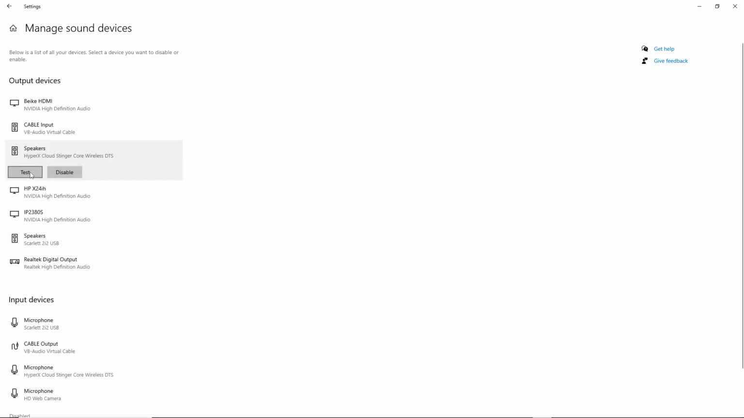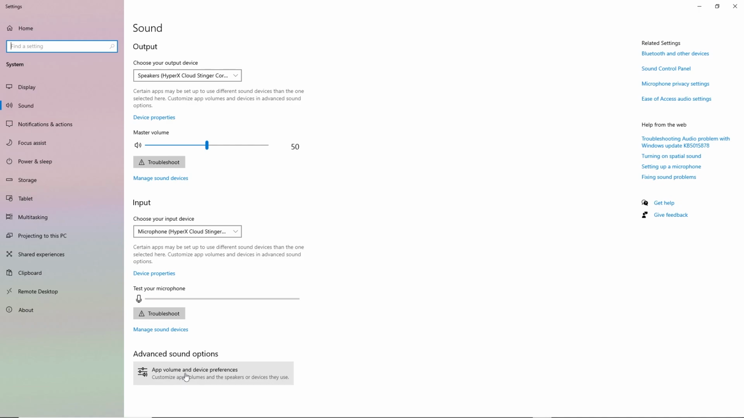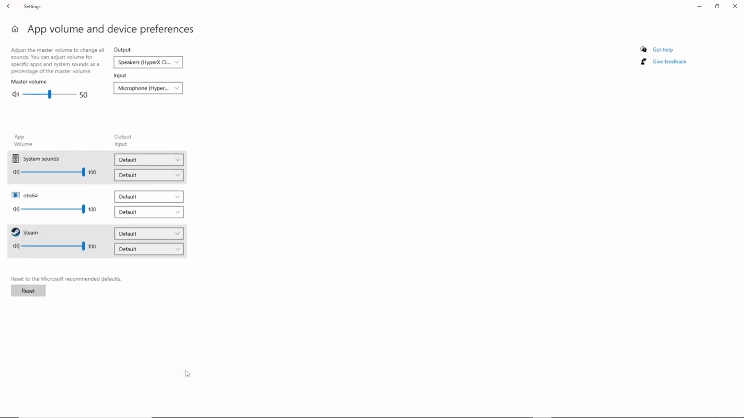So if I'd like to test it, you would hear a chime kind of like that. Go ahead and head over to app volume and device preferences right here.